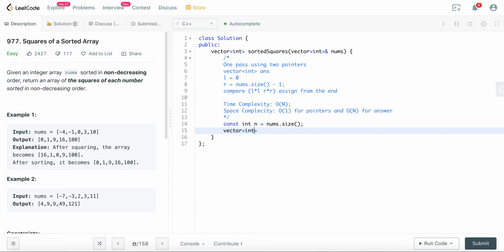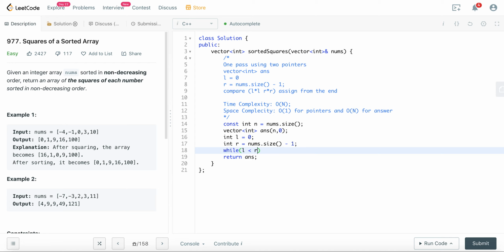Let's assign our answer as zeros, and we can always just return this answer. Now let's do the two pointers. We would have a left pointer pointing to the beginning, and a right pointer pointing to the end. The ending condition will be when those two pointers meet each other.